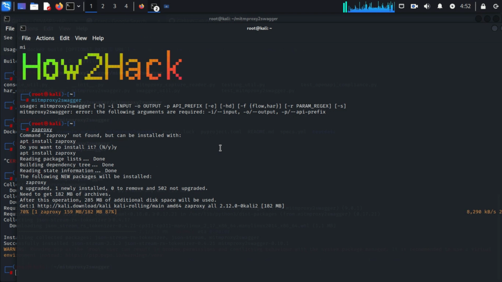In the next session, we will study the installation of the Postman tool in our Kali machine.